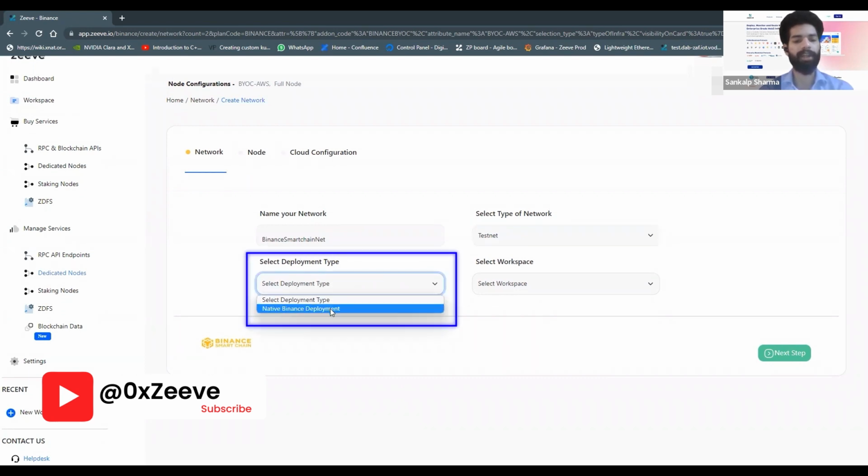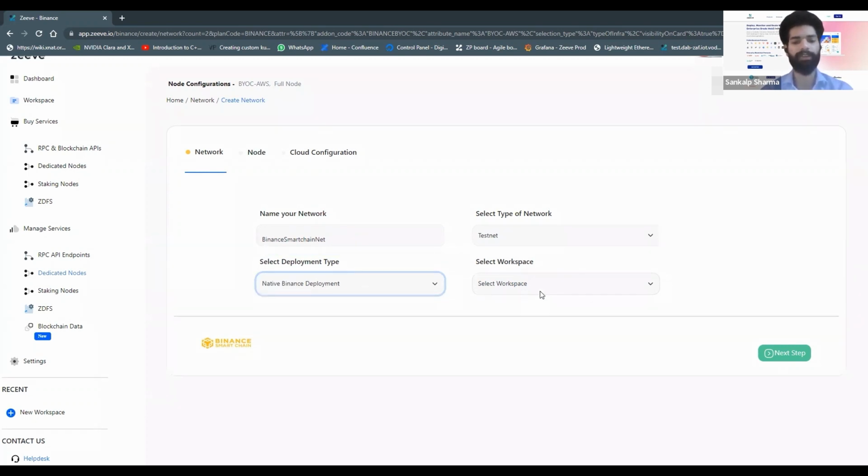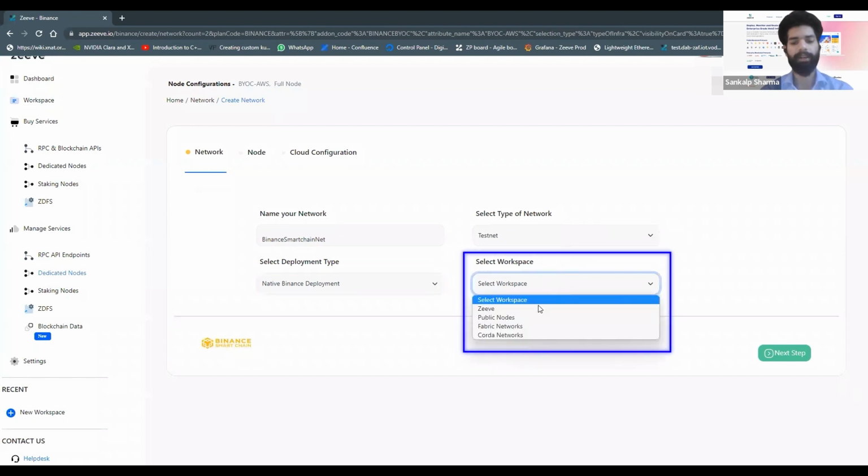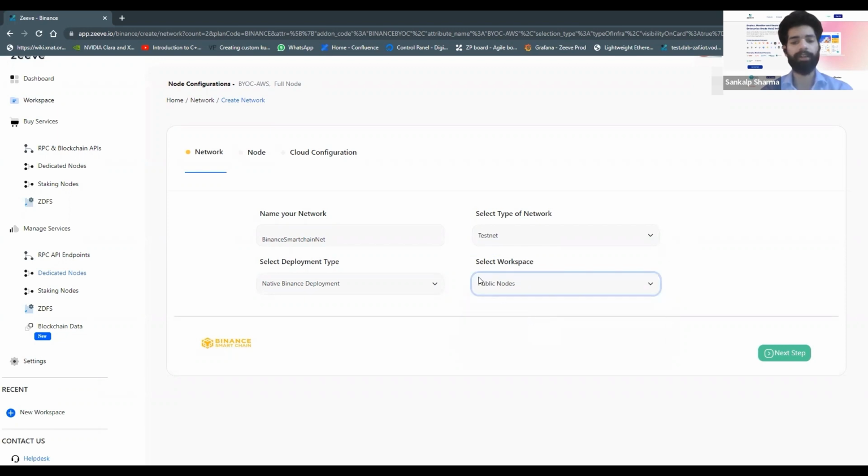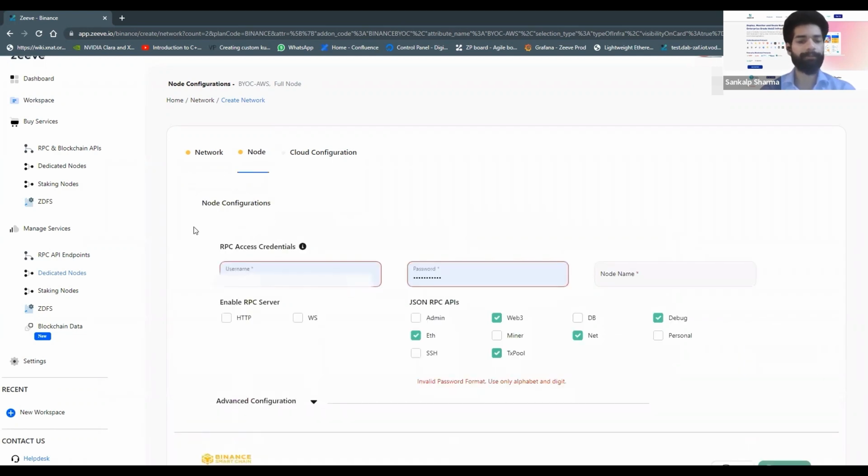I can set the deployment strategy, so Zeeve supports multiple deployment strategies, whether it's native or Kubernetes. For Binance, native deployment usually works out fine, so we'll just go ahead with that. I can set the workspace where I want my nodes to be scheduled, so I'm just going to set a public nodes workspace as an option, and I'll just click next.